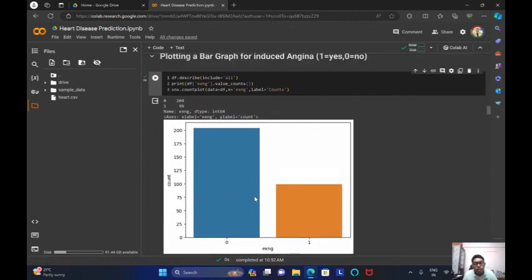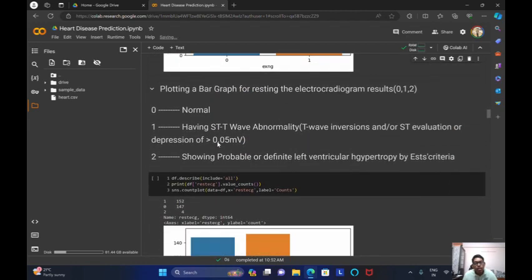This is the highest plot, which shows only 204. For 0 means 100% no, whereas 1 shows yes, there is angina, which is 99. Coming to the next one, we can plot a bar graph for the resting electrocardiogram results. It shows the result of using the electrocardiogram, the device that shows the ECG signals.